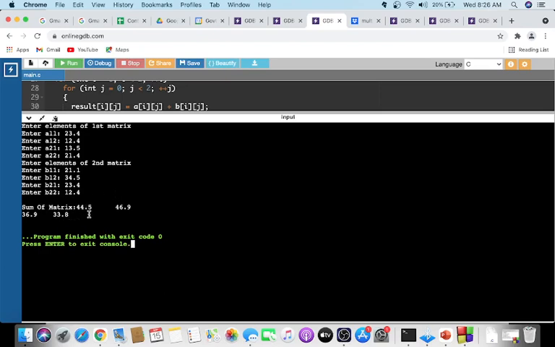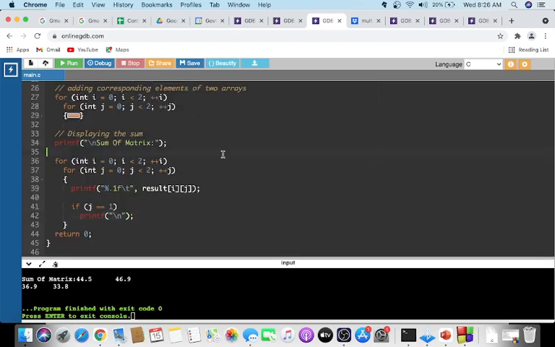Sum of matrix 34.5. So here what happens is, you can see this element. This slash n works at the end of this 46.9. After that slash n, if j becomes 1, we will be printing the next line. So the next two elements will be printed in the next line. Okay. So this is an example for displaying the sum of the matrices.